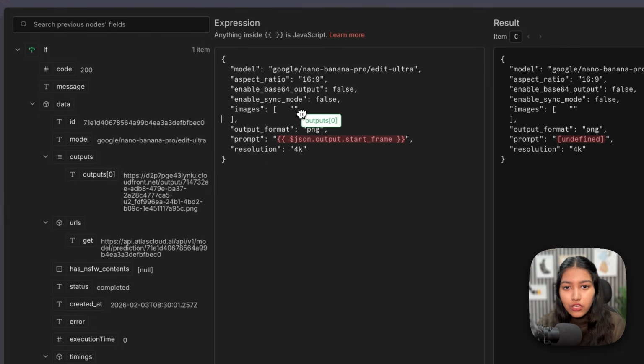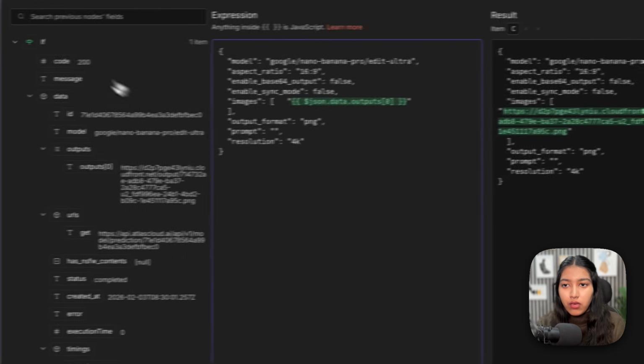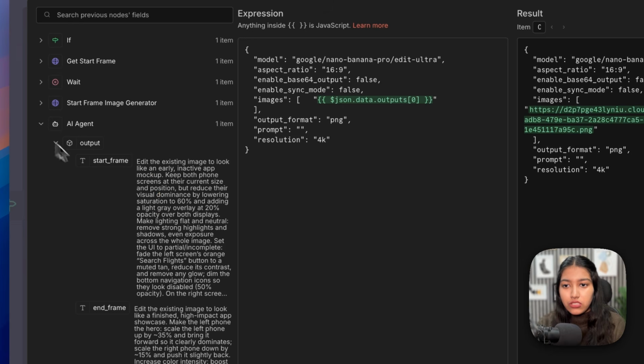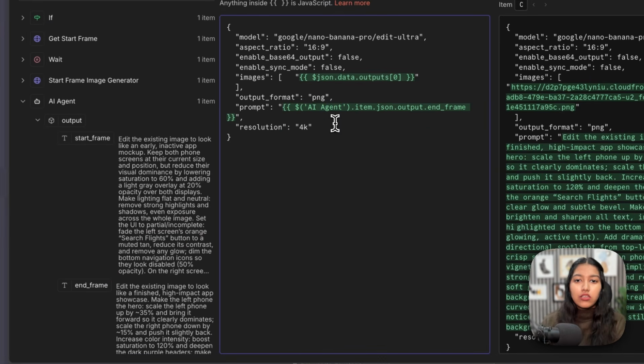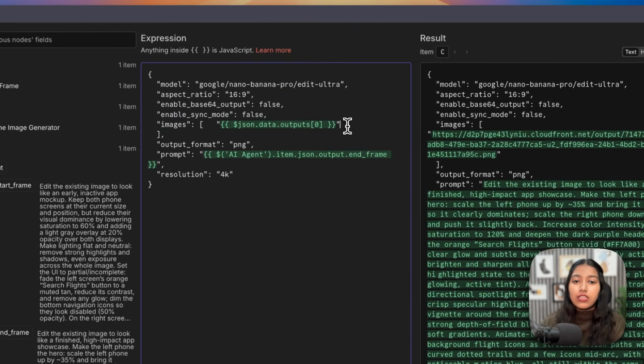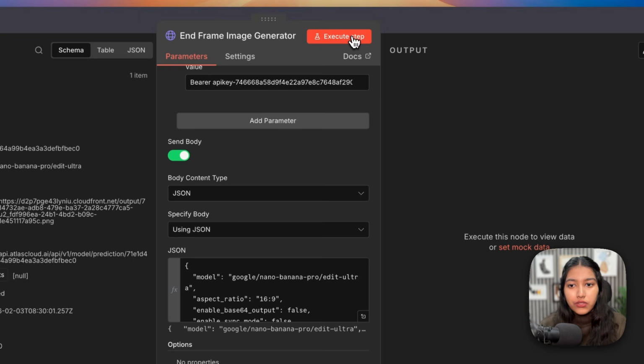So just drag and drop the output here. You'll see the link right here. And then for the prompt, it's going to come from the AI agent, the end frame. Just drag and drop it right here. So this time, instead of editing the image that the user gave, it's going to edit the start frame so that it matches the end frame. There we go. Let's execute this.